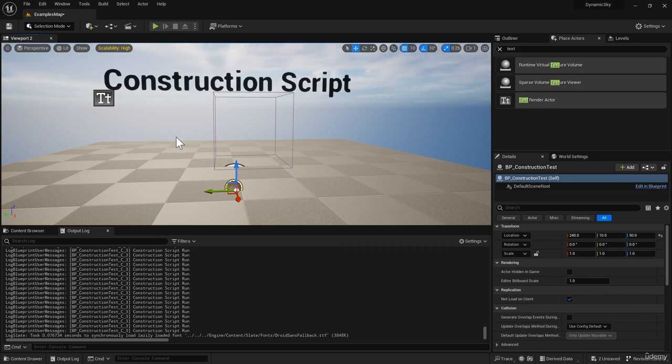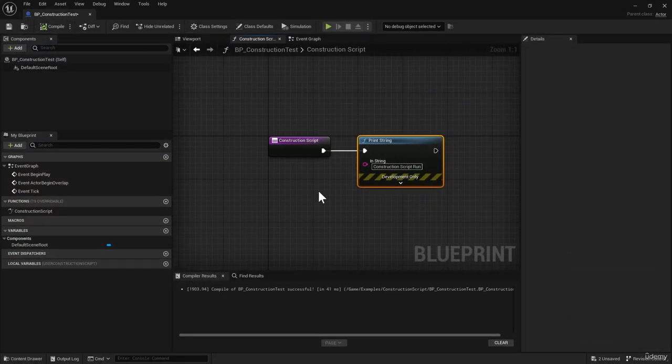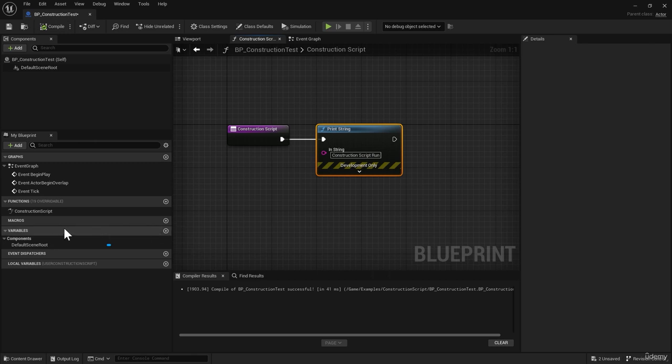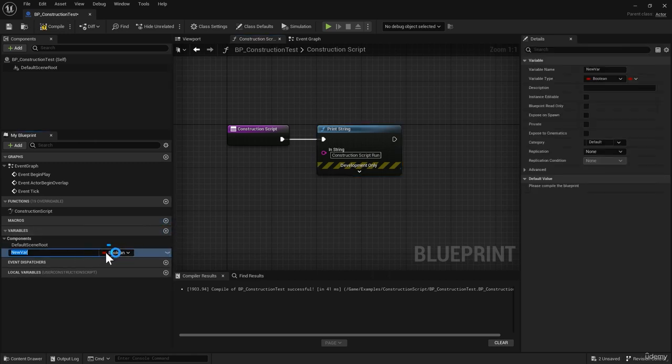And that's great. And there's another important thing that we must know about construction script. So I'm going to go back to my test actor. For testing purposes, I'm going to create another variable in here. So click this add button and a boolean here is fine.